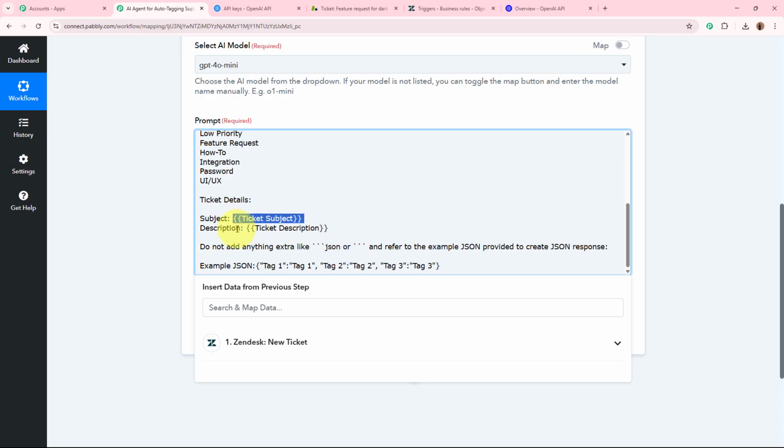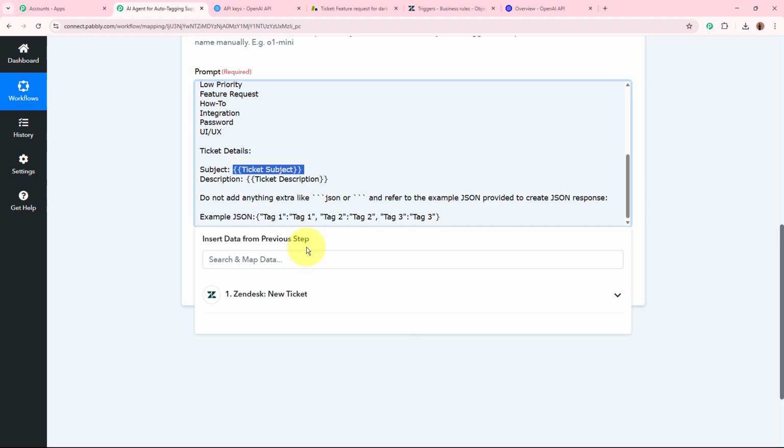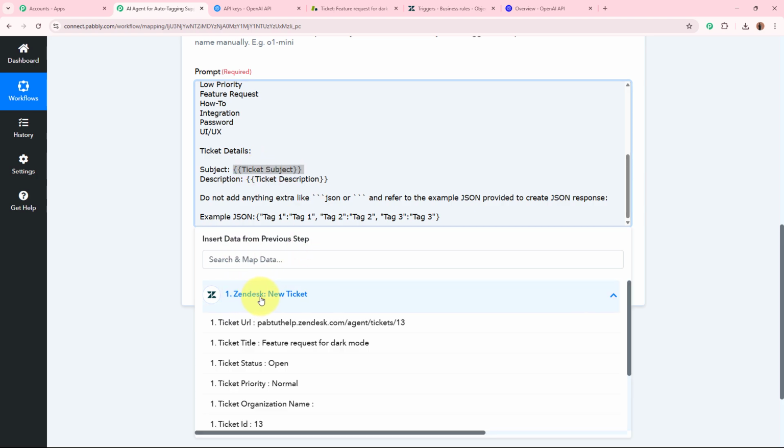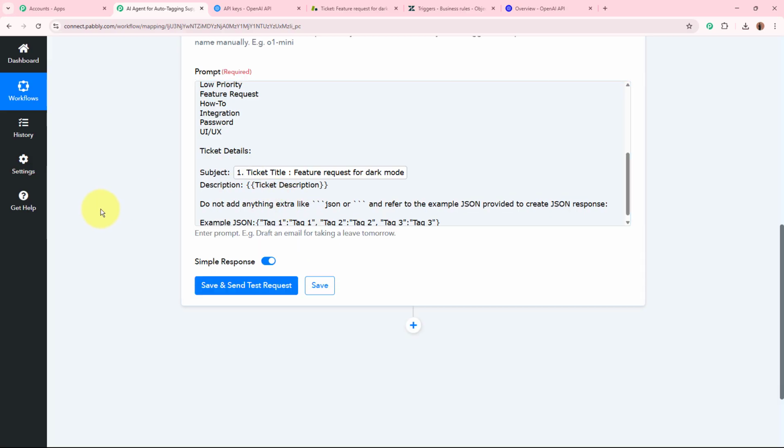For the data of this field, like the title of the ticket, what we are going to do is we are going to map the data, which is inserting data from the previous step. So I'm going to insert the data from the previous step of this workflow. How it works is that as soon as I'm going to select the field, the previous step, that is Zendesk new ticket, is going to appear in front of you, and as I'm going to click on it, the response that was captured in our previous step is going to appear in front of you. Subject is the title of the ticket, and you can see this is the title for which I want to generate the tag. So I'm going to select the data of the title from my previous response.